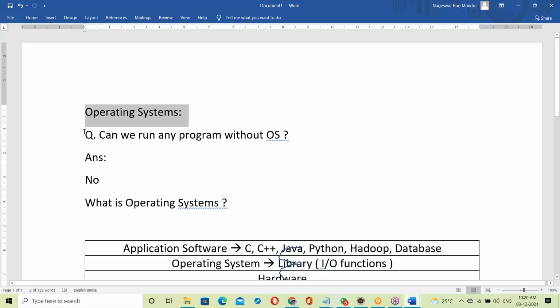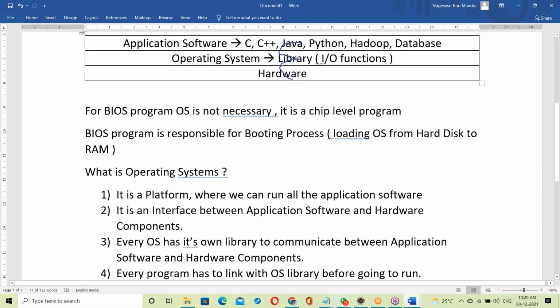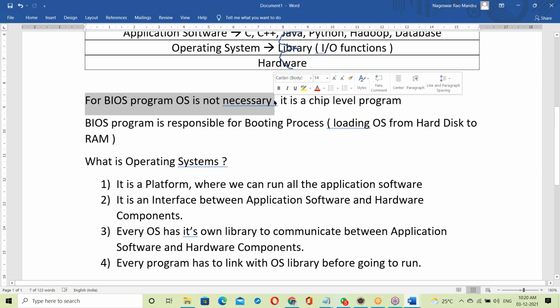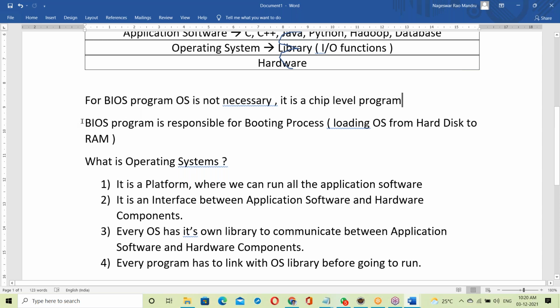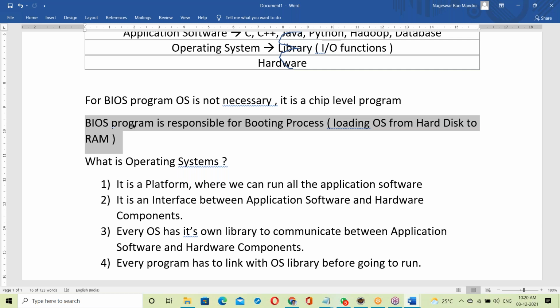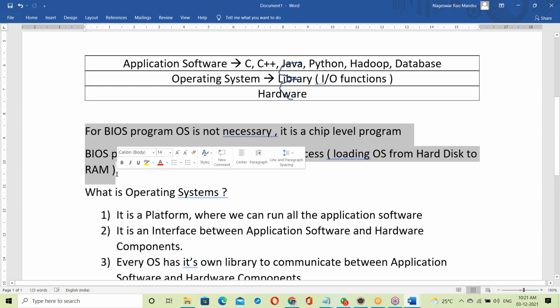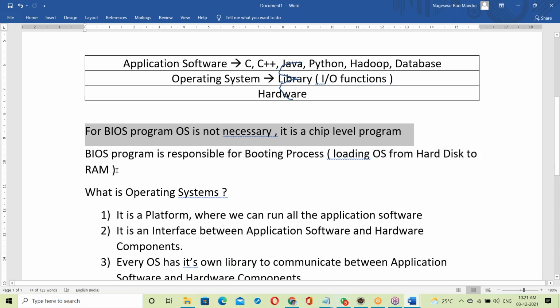Operating system. Can we run any program without an OS? The answer is no, we can't run, except the BIOS program. For the BIOS program, an OS is not necessary. BIOS stands for basic input output system. It's a chip-level program, responsible for the booting process. Once you power on your computer, first the BIOS will start. Then the BIOS will load the OS from the hard disk into RAM. To run the BIOS program, an OS is not necessary, as it is a hardware-level program.